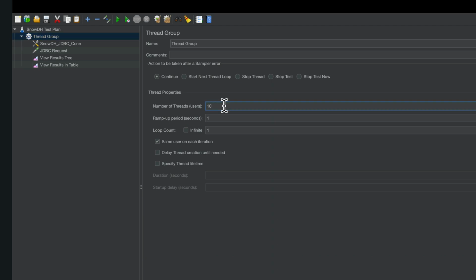This is where you can decide what kind of load you want to send and put on your Snowflake instance. Say I need a number of threads for 10 users coming in, ramping up at a new user every 1 second, hitting Snowflake and running that query. This is a simple test. I think it should work easily without a lot of issues. Run this, click on the run button.